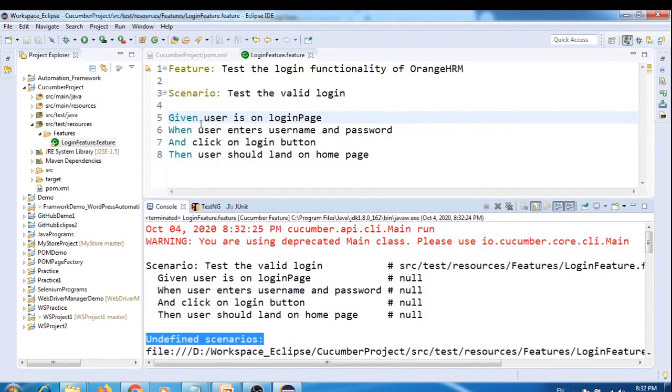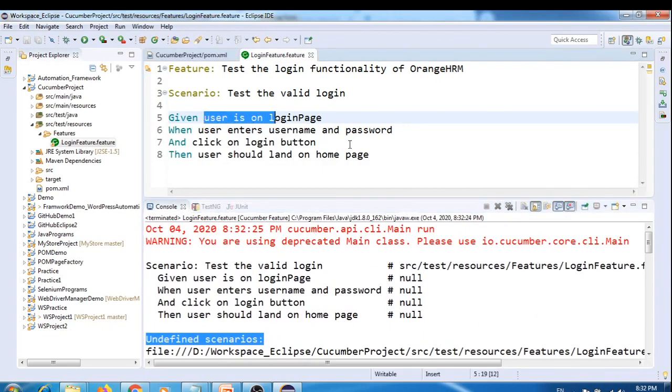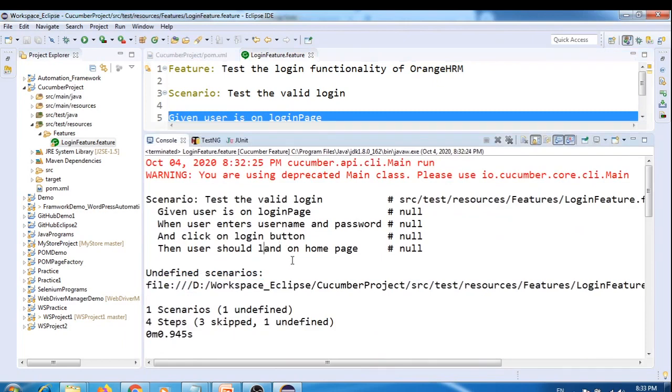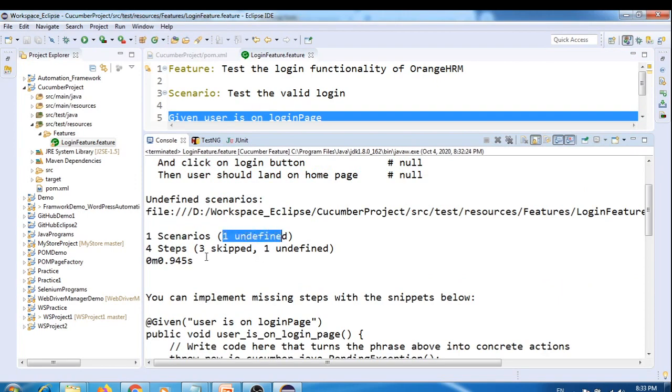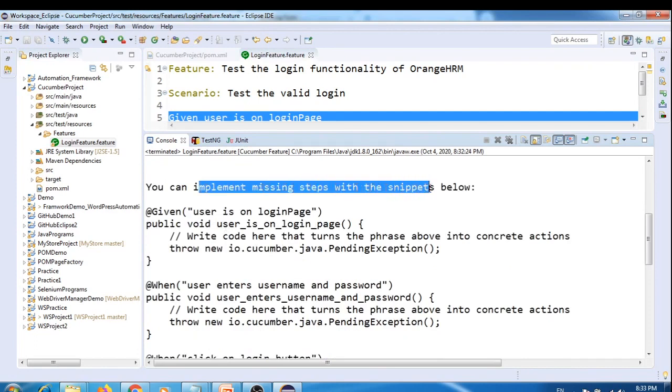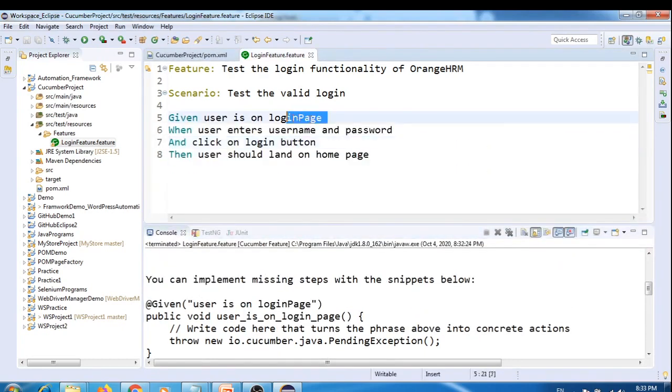So we have to define each and every step, like what action we are going to perform on that particular step, because we have just written the scenarios in plain English language, like what are the scenarios which we are going to perform, what are the steps. Okay, so it will throw an error, or you can say a warning. So this is an undefined scenario, so we have one scenario and that is undefined, and four steps are there, three skipped and one undefined, because it will check the first step, which is undefined, right? So it will skip the other three steps. So you can implement missing steps with the snippets below. So we need to write the backend code, the script for each and every step whatever we have written over here.